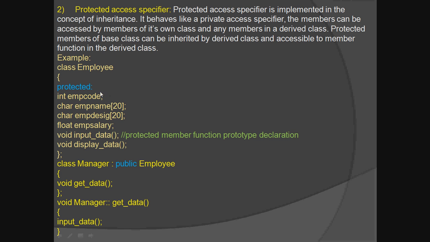So in this particular example, you see that the members, that is the data members and the member functions, are declared as protected. So here is the protected member functions prototype declaration. As you can see here, another class is defined, and the name of the class is class manager. And so this is a derived class.